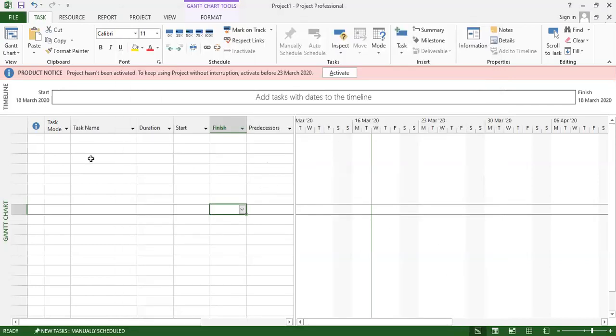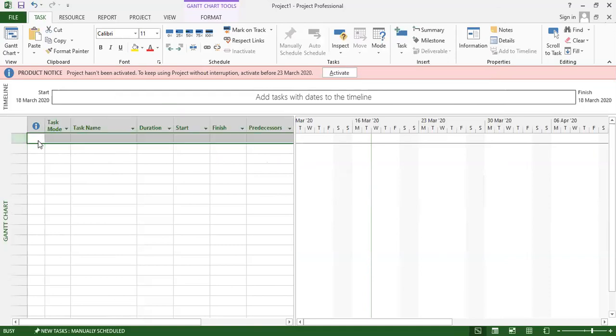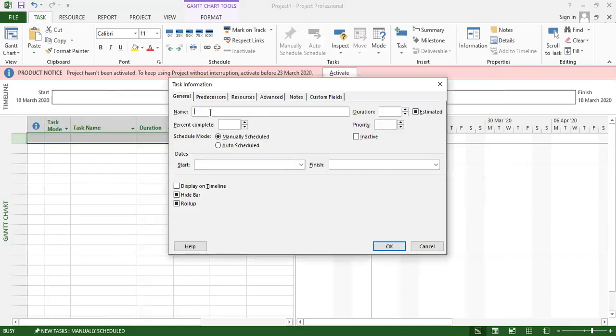So the first thing is here. What is this about? This is general information. So name. What do you understand by the name? You need to provide the task name. So the first task is basically, suppose we go here, and here, and here. This is project initiation.